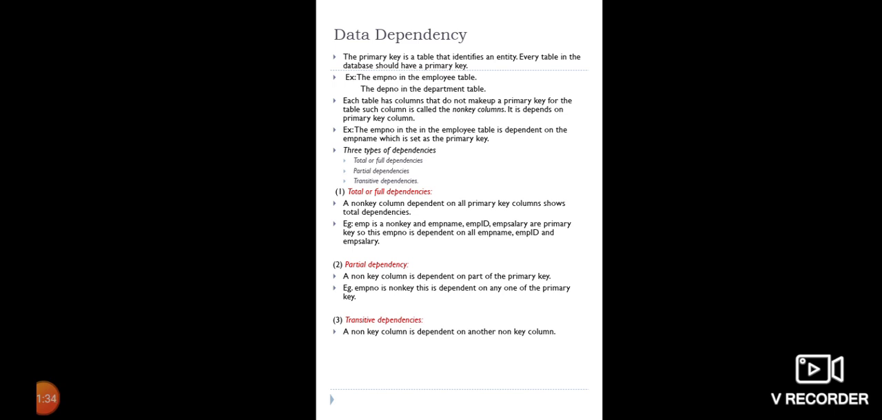The other one is a partial dependency. Partial dependency is when a non-key column is dependent on part of a primary key. Then it is called a partial dependency. For example, suppose you have two primary keys and one part is dependent on the other, then it is called partial dependency. The other one is transitive dependency.